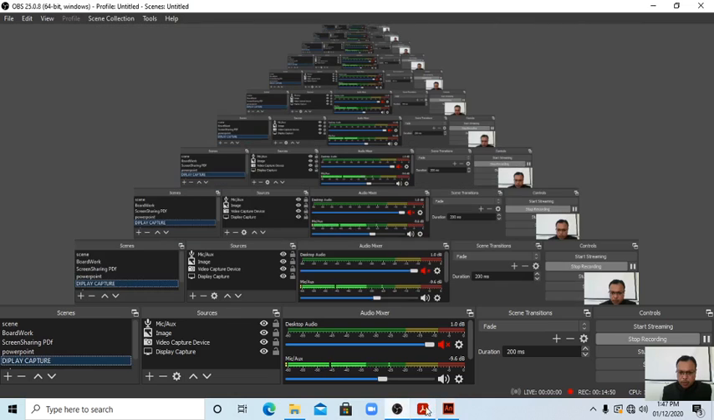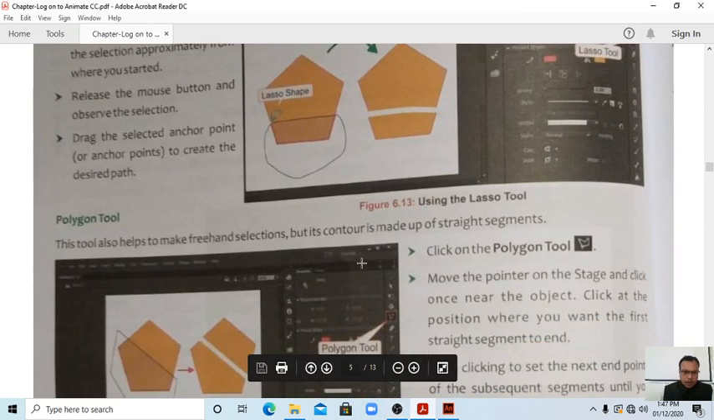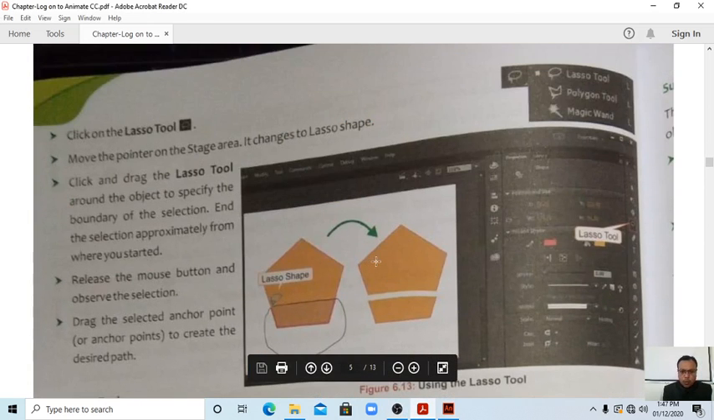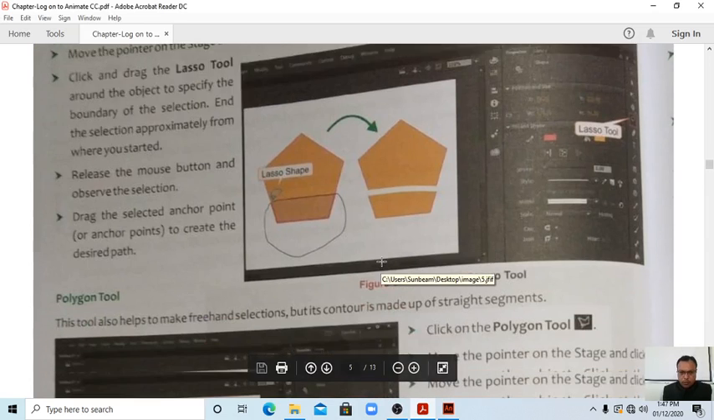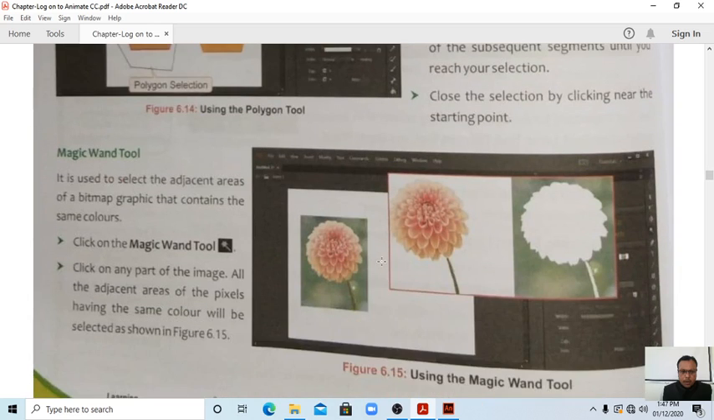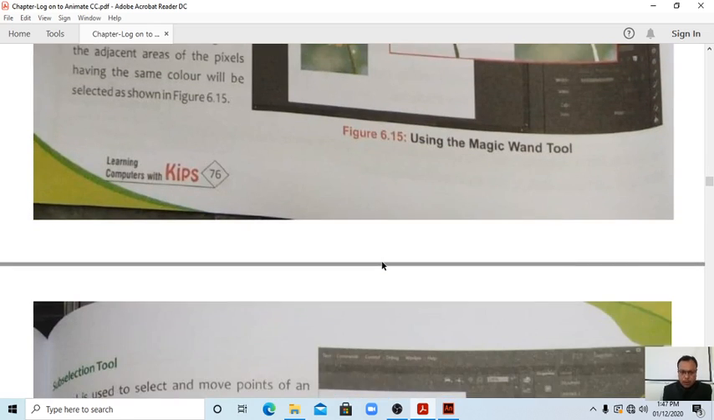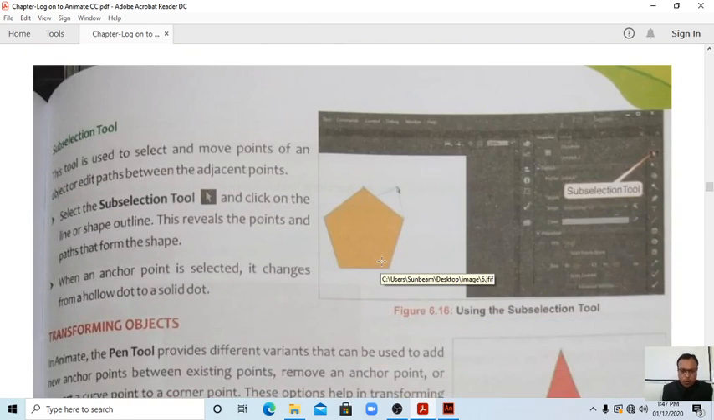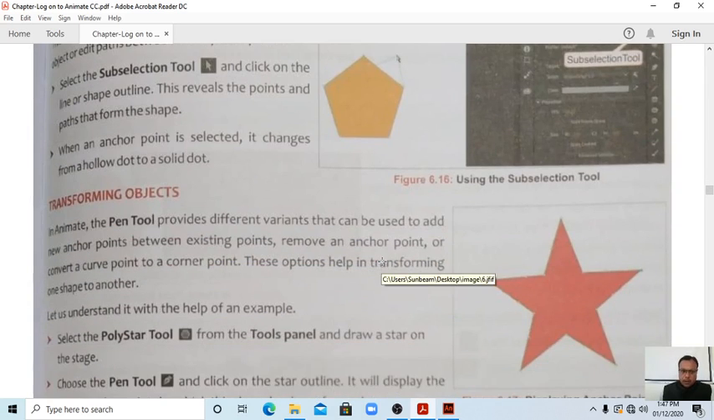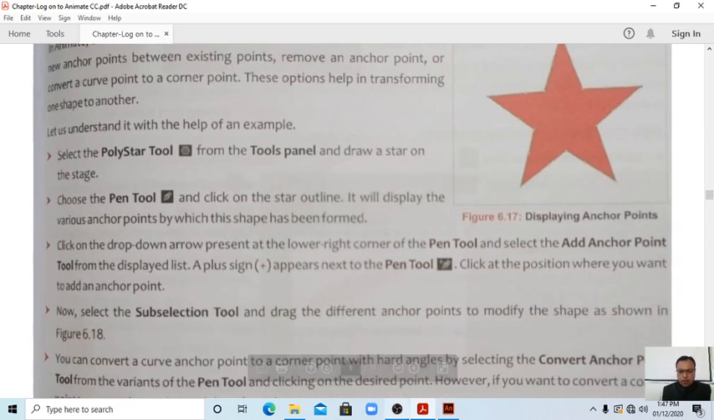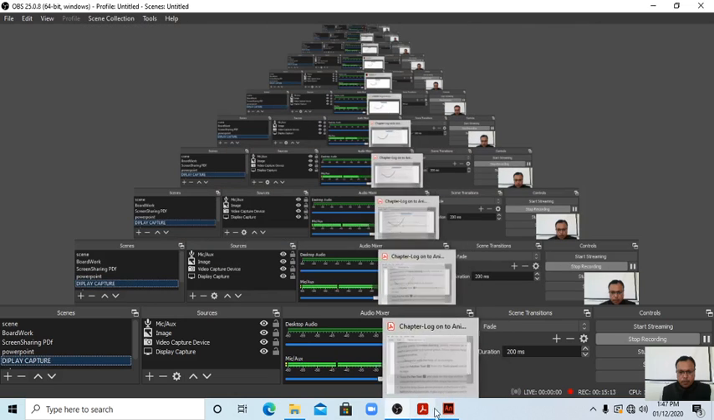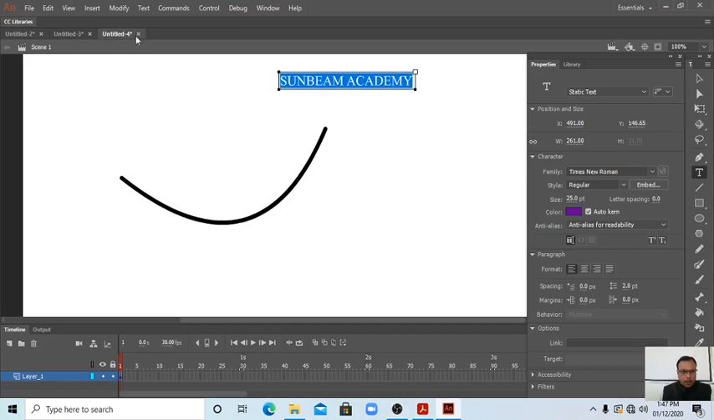Now after that students, what we have learned: how to cut the image with the help of lasso tool, polygon tool and the magic wand tool. We have done that, students. Now the selection tool, how we can select it. Now its use we will see. After that, transform object. Here we have told in the previous class, students, how we can do transform object.